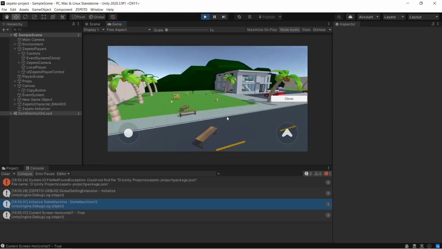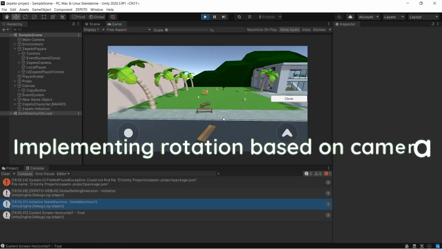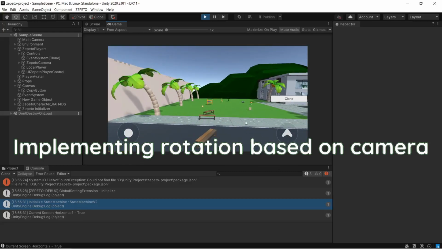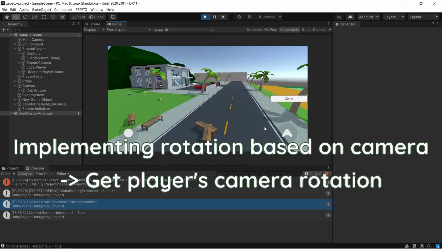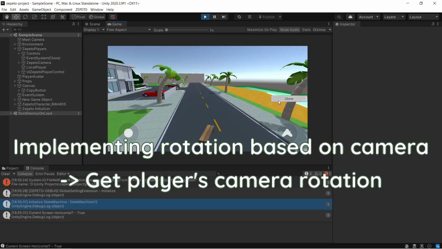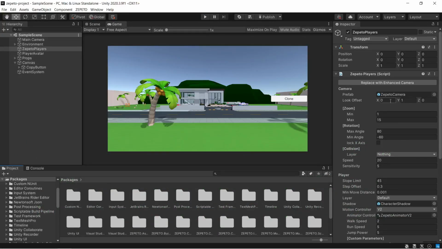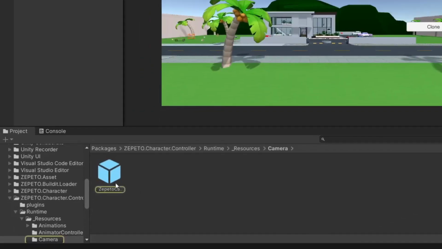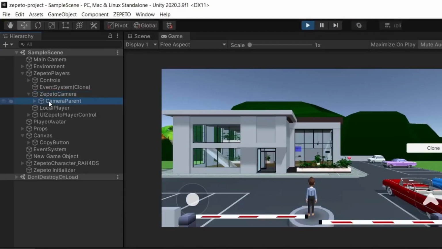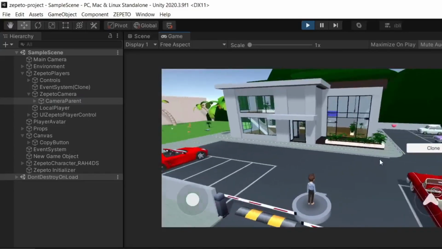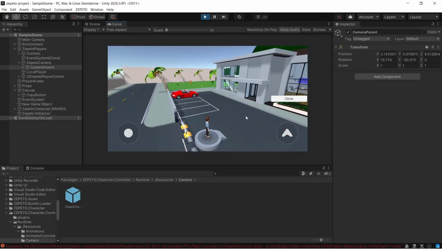Now we also need a functionality of rotating our prop by simply rotating a camera. And to implement this, we first need a reference of a player camera and fetch its rotation every fixed update and apply it on a prop. So to find the player camera, simply click on Zepeto player and click on the prefab under camera. And this prefab is currently used as a camera. So let's write some code to fetch its reference and its position.